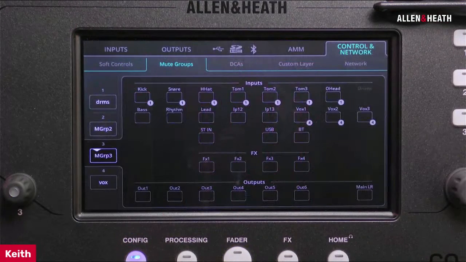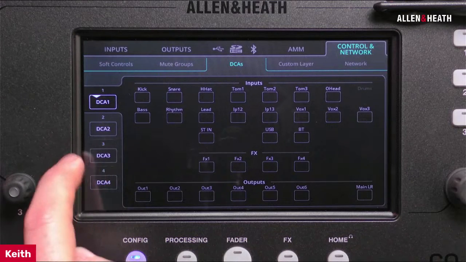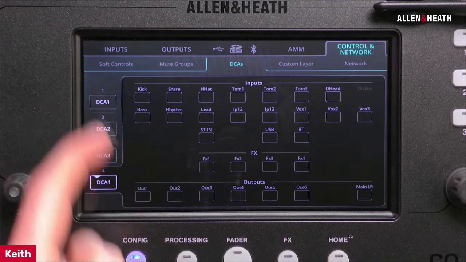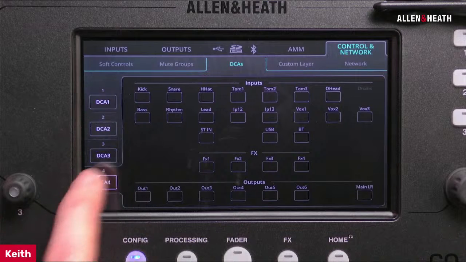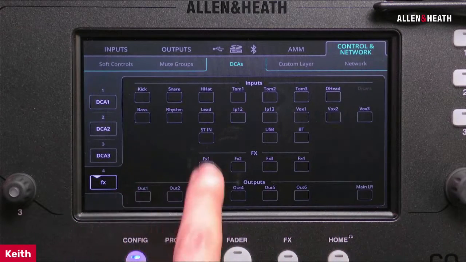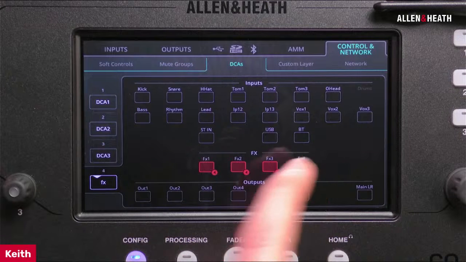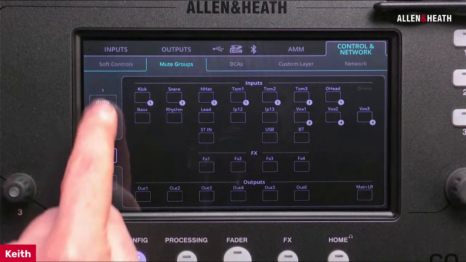Cool. All right. I'm going to do this in the same breath. Let's have a look at the DCAs because they're kind of similar in some of their logic as well, and exactly the same for setup. So DCAs. Let's go and set up a DCA, and we'll do that effects one. I'm going to use DCA 4. So same process. I can touch any of these once to select it, touch it again to rename it, and this one's going to be effects. And let's put all my effects in there, and it's a different color, so you know you're looking at DCAs rather than mute groups.